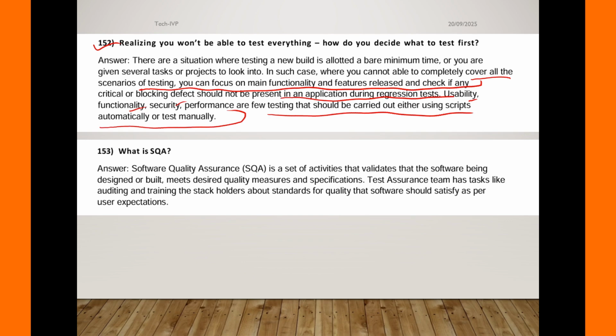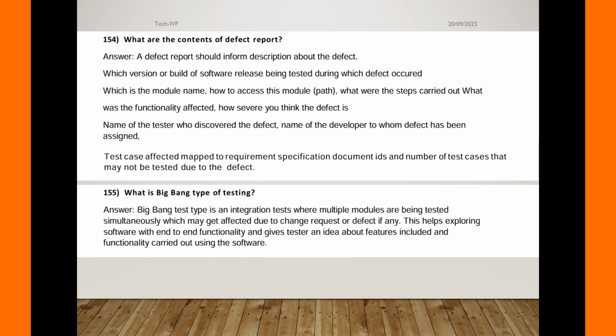What is SQA? Guys, this one is a new term. In the first tutorial we discussed testing, then we discussed QA, then QC, and after that we discussed SDET, and now we are discussing SQA. SQA means software quality assurance. Software quality assurance is a set of activities that validate that the software being designed and built meets the desired quality measures and specifications. The assurance team has tasks like auditing, and training stakeholders about standard quality, and that the software should satisfy user expectations. Got it?